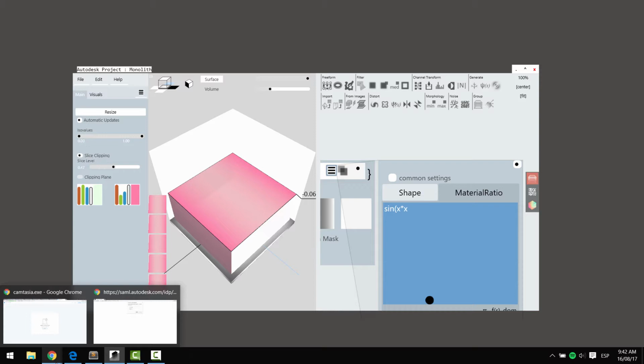The thing with Monolith is that you don't have a static shape. You have a field, a field of a lot of shapes. So you need to choose the ISO values, that is, at what point you want to stop the visualization.